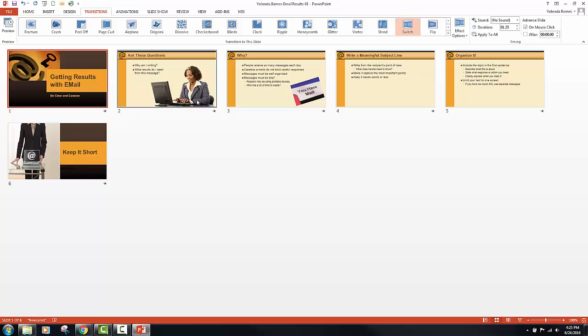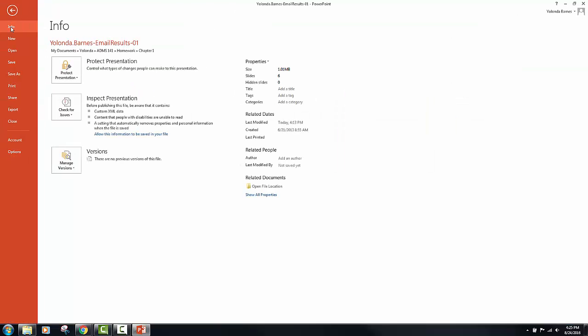Nice and easy. Okay, we're just about done. We're going to change some of the presentation properties. Click the File tab. In the Info button, and you're already there, click the Properties button, then click Document Panel.